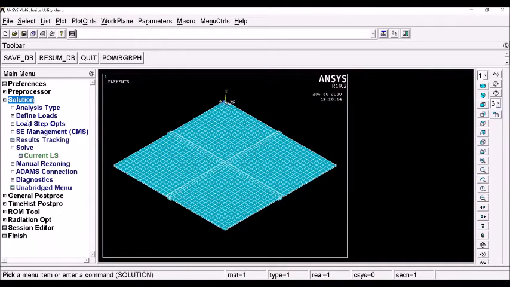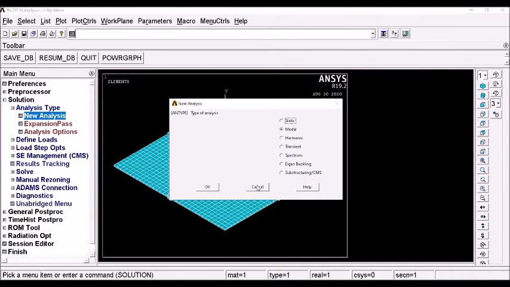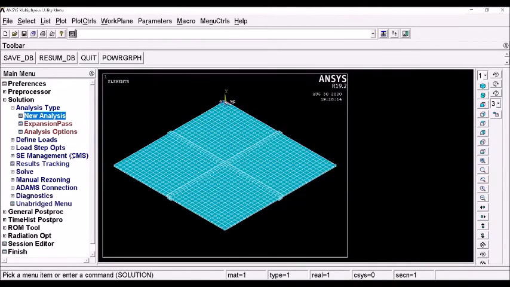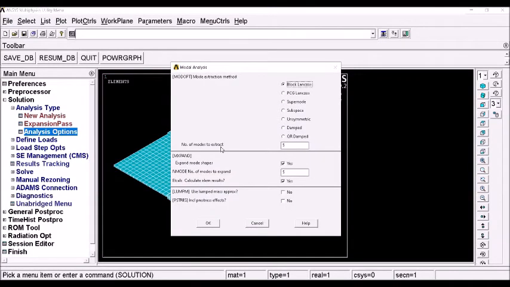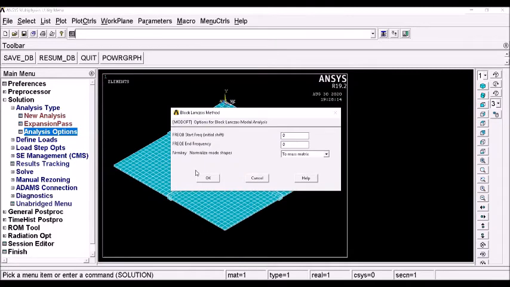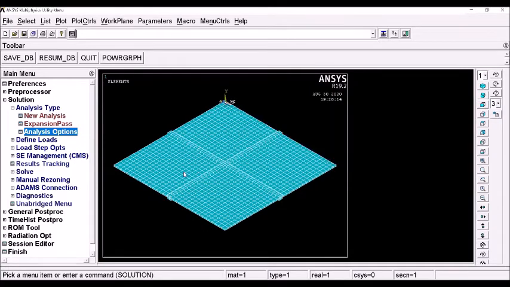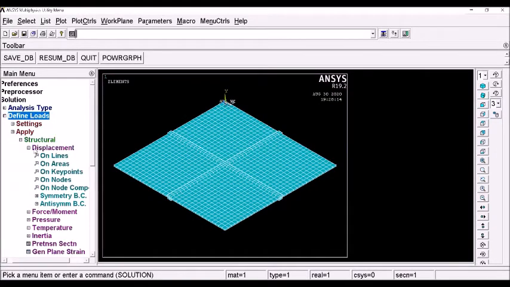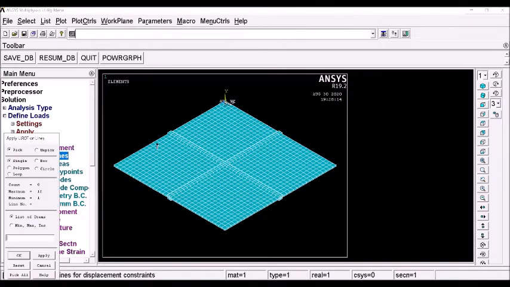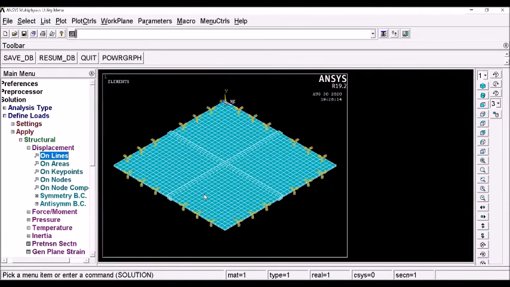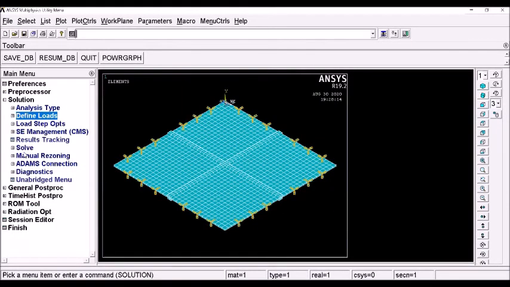Go to solution, analysis type, new analysis, modal, analysis options, number of modes to extract 5, number of modes to expand 5, calculate element results, yes. There is no frequency range of interest, click OK. Apply the boundary conditions, displacement on lines, select all these lines, click OK, and all DOF constrained. Solve this.